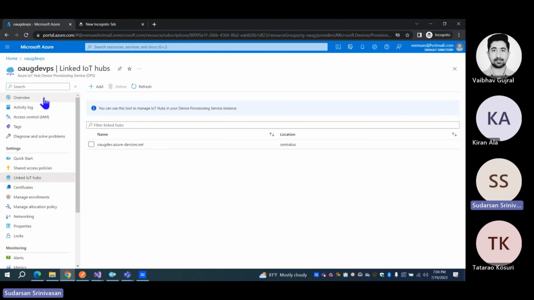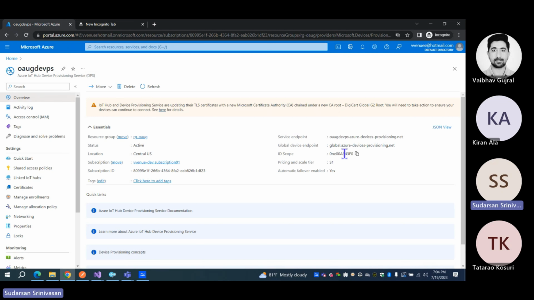Once you link them, you will have something called an ID scope. This is the endpoint that you will use when you want to provision, or you can also use this global endpoint. If you use this global endpoint, you need to tell what the ID scope is at the device. The device will have it. Yes, that is one option.